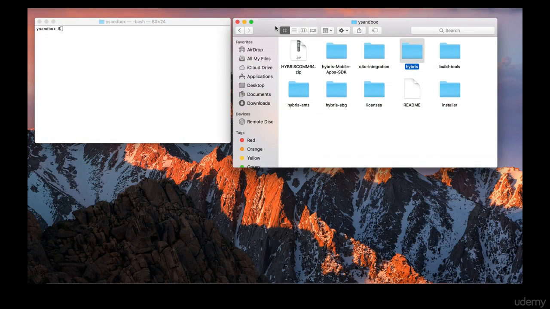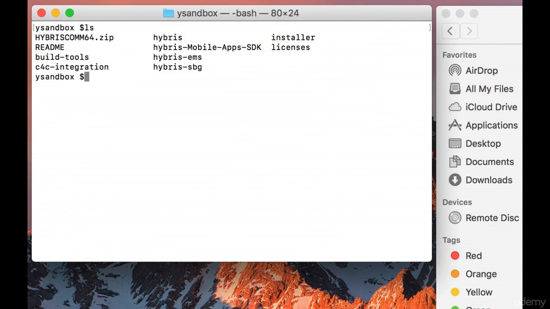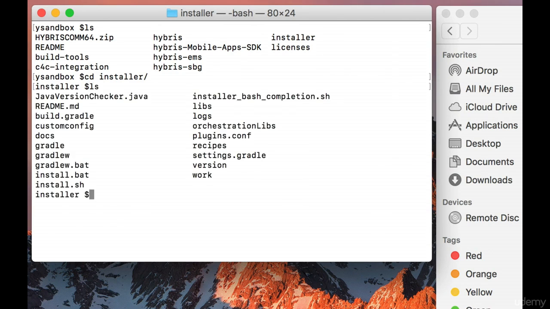Okay, I've moved back to my desktop with the Hybris directory open and a terminal window open in the YSandbox directory. Issuing a list command, we can see the folders listed and we'll move into the installer directory. Let's briefly review the installer directory contents with another ls command.